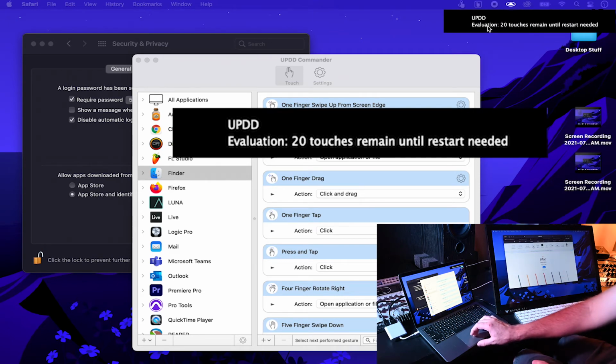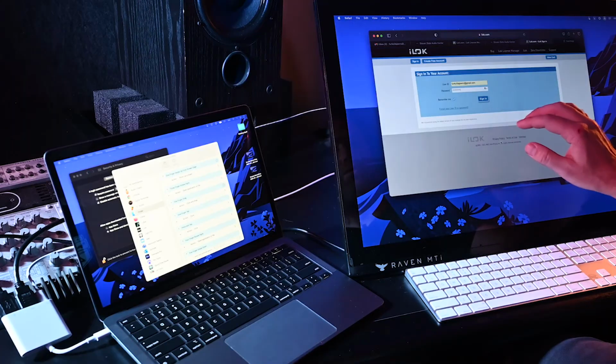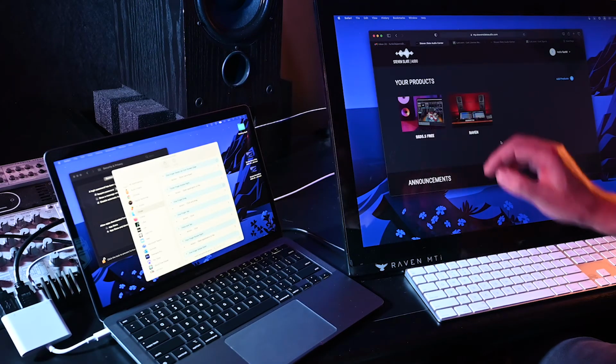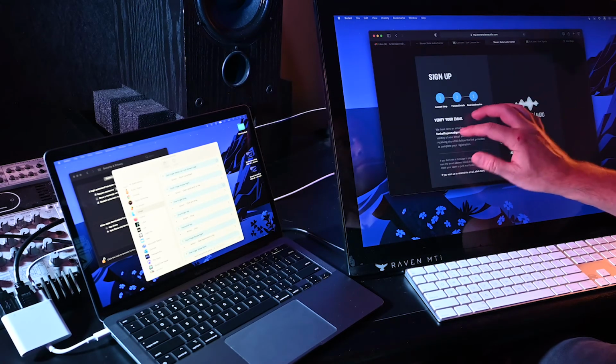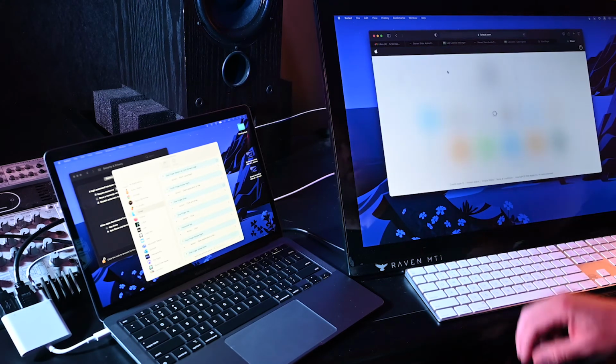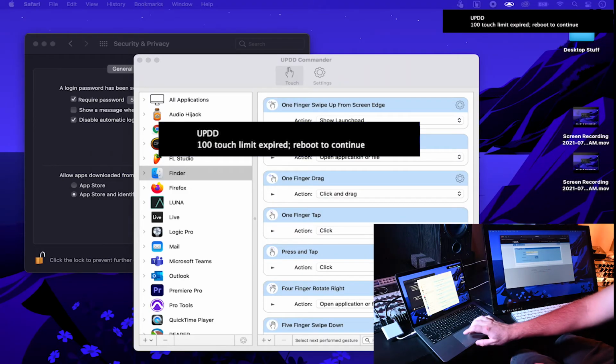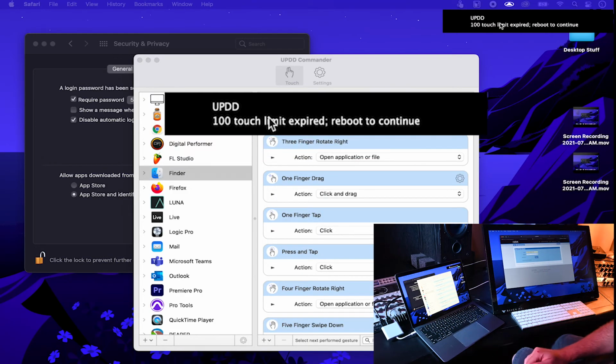Now you'll have noticed UPDD has opened up an evaluation prompt. This is because we haven't opened the Raven software yet, so UPDD has not been licensed. So we'll do a couple more gestures. I'll run out those 20 touches that I have remaining, and I'll show you how to register the software. There we go. So now we've reached the 100 touch limit. Reboot to continue.